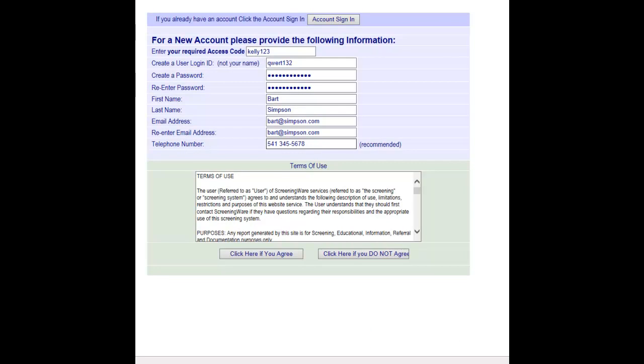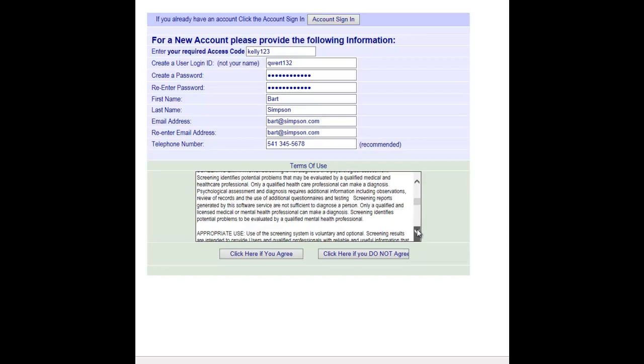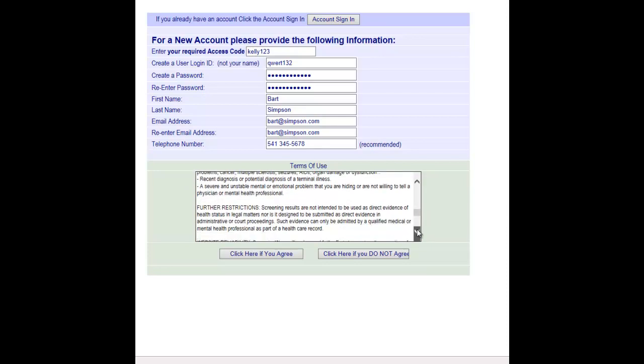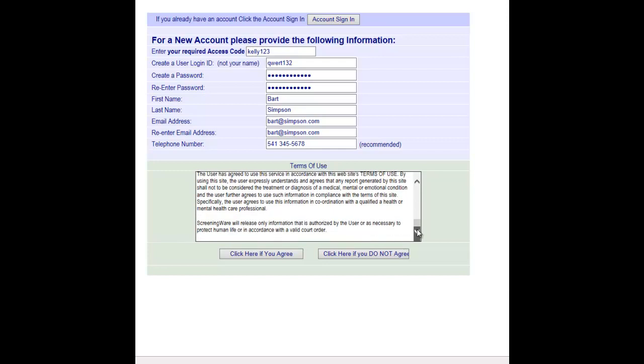To save time, I've already filled in most of the answers that are necessary. It's important to put in the correct access code from the physician or the mental health provider who gave you this code. After completing this information, we ask that you read our terms of use. And then if you agree, click here if you agree.